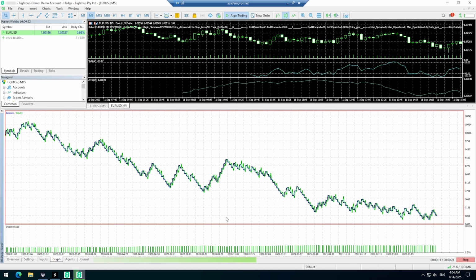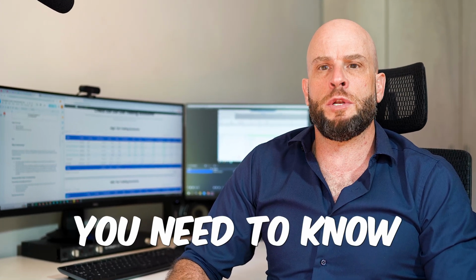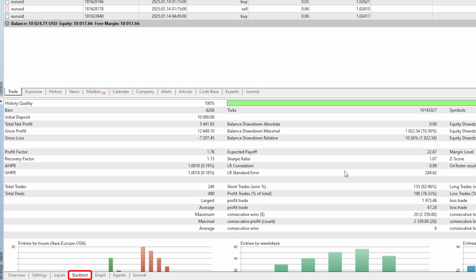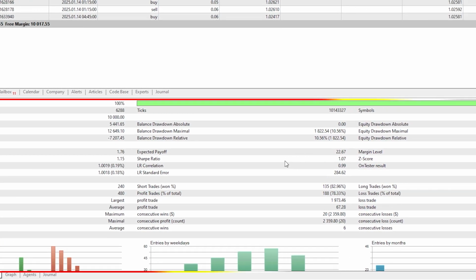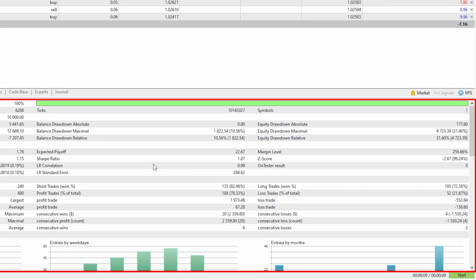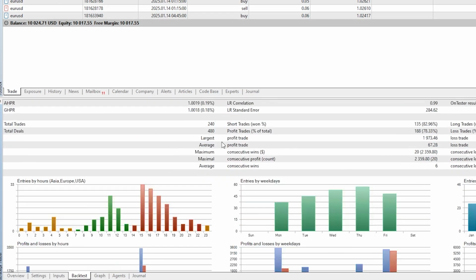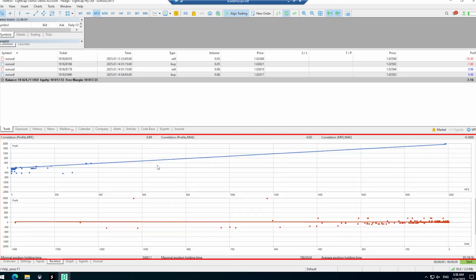the dangers of over-optimization. Whether you've been trading for a while or you're just starting out, this guide will show you everything you need to know. Let's dive in. So backtesting is the process of testing a trading strategy using historical data to see how it would have performed in the past. This lets you simulate your strategy in various market conditions without risking real money.